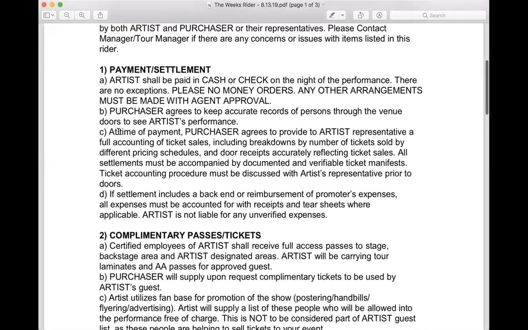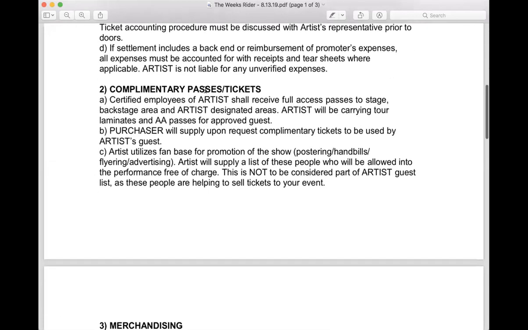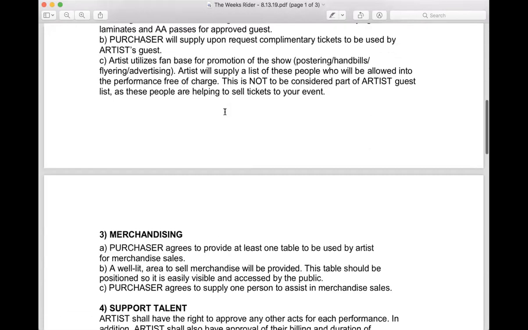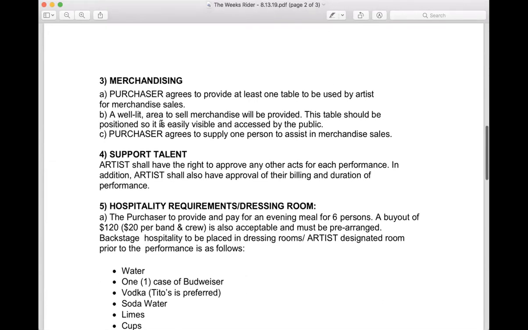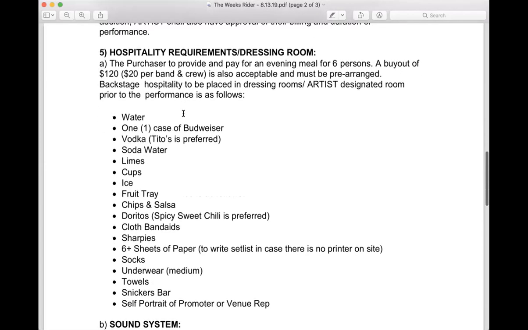Just general terms, payment settlements usually on there, right? So you need to be paid in cash or check on the night of performance, no money orders. Any other arrangements must be made with the agent's approval. So how is payment working, how do comp tickets work, so free tickets, merchandise rules, who's selling, and so on. You need to provide a well-lit area for merch support. Here's your hospitality rider, right?